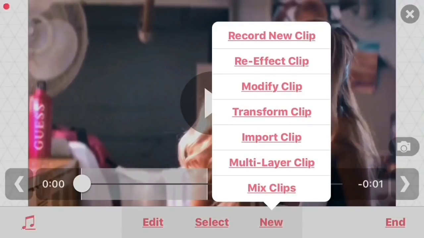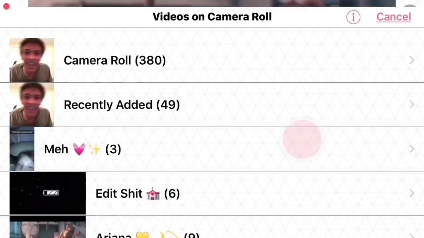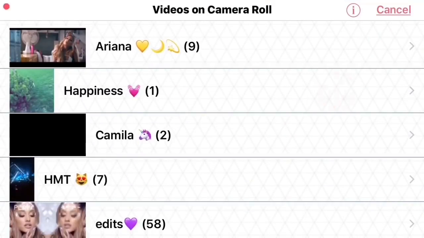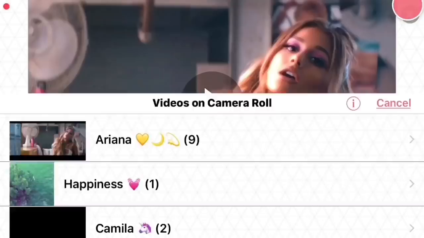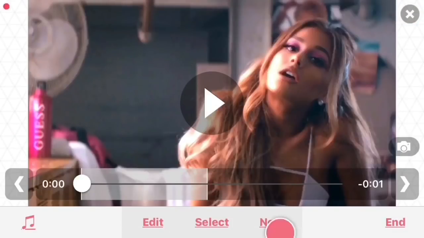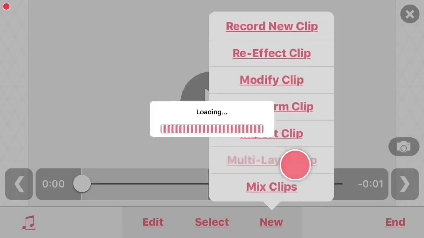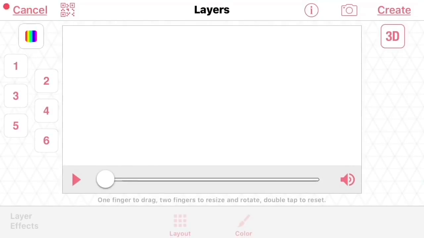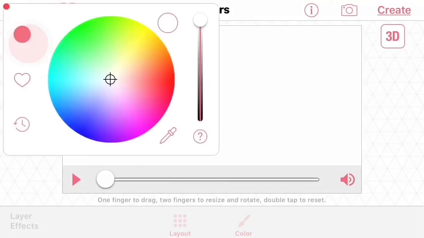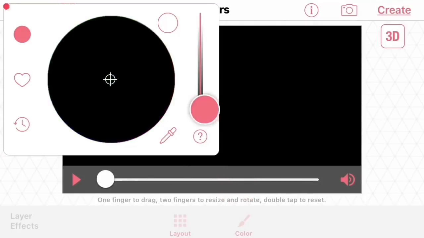And now obviously, as we said before, you have import clip. And I don't think there's a limit to how many clips you can import, so literally import 1,000,000 and just have fun, you know what I mean? And then multi-layer clip, as we went through before. You can do a lot with multi-layer clip, I just kind of went through the basics. I forgot to say it earlier, but this is your color of your background. So feel free to mess with that.